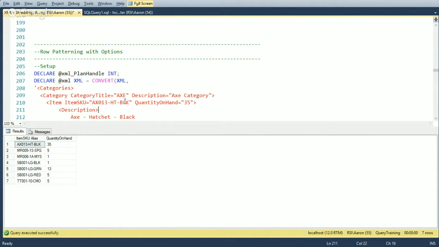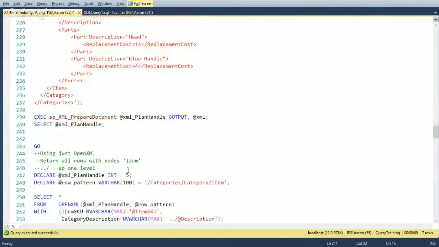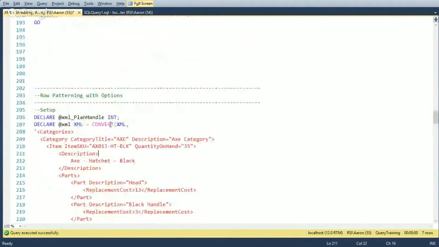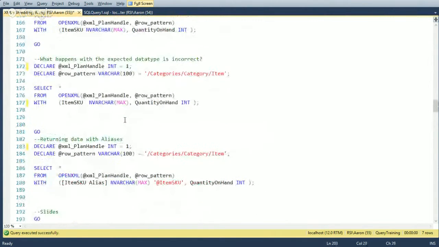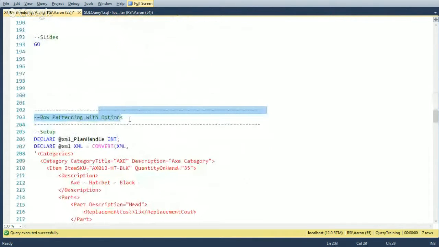Let's find out. Conversions. Let's get this. Okay, we'll come back to row patterning. I will go over it at the end if we have time.